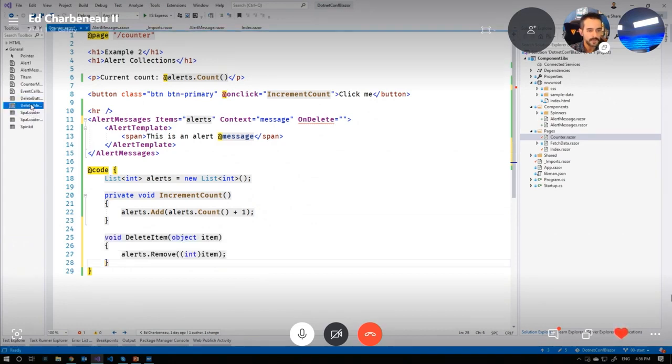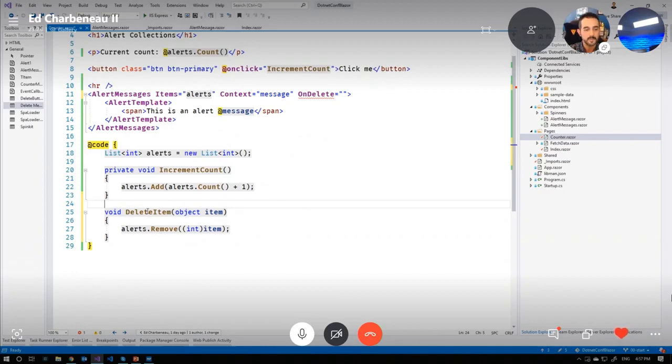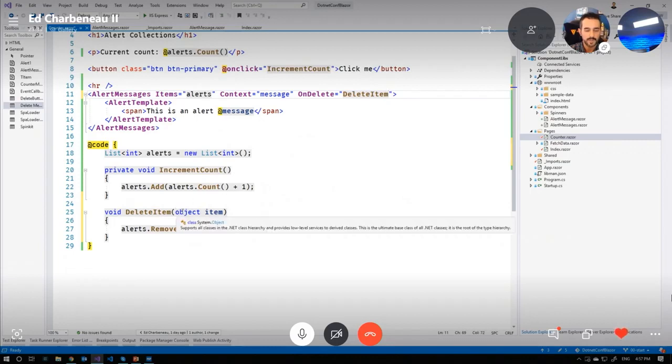So now let's add that delete method. It's actually really simple. We're going to call it DeleteItem. Since it has an event callback with an item of object, we'll just consume that object and cast it to an int because we know that's what we're going to get back. And then we'll remove it from our array of alerts.